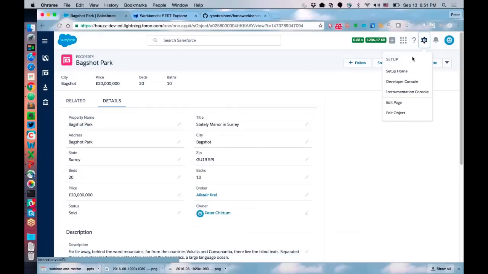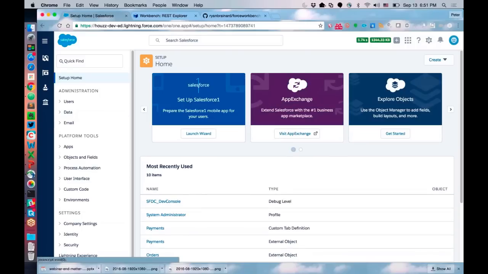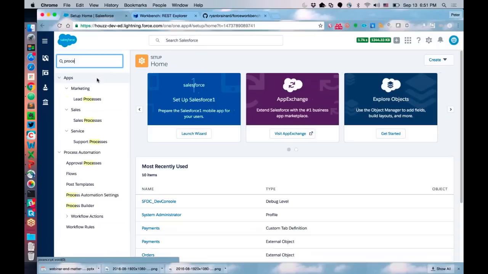I'm going to go back into setup. This is actually a combination of some point-and-click customization and some programmatic customization. So there is an Apex class that's doing the call-out, but the actual invoking of the Apex class has been delegated to something that an administrator can build. So first I'm going to look at Process Builder. There it is.